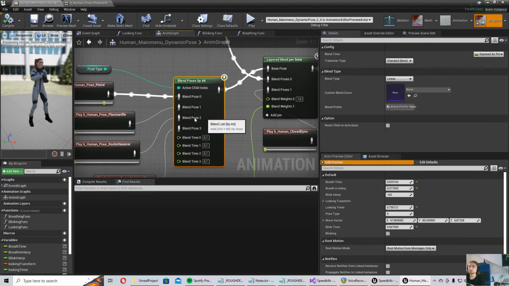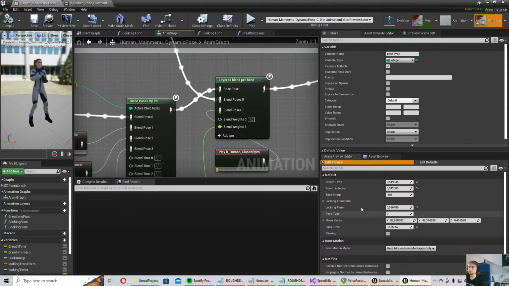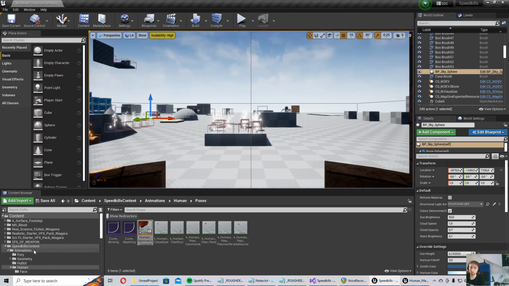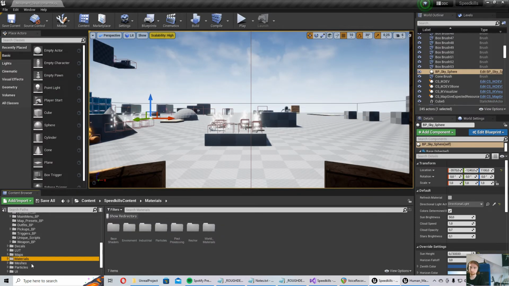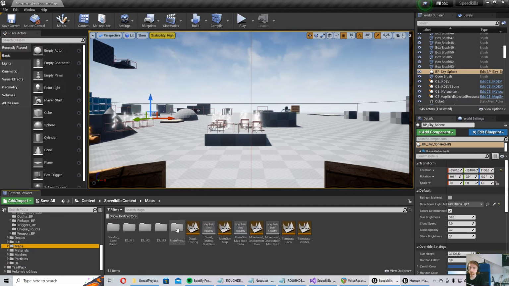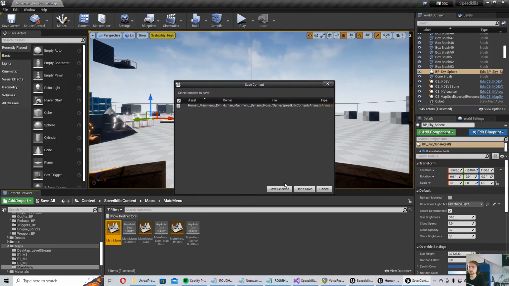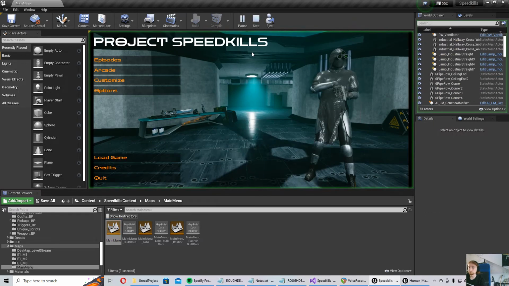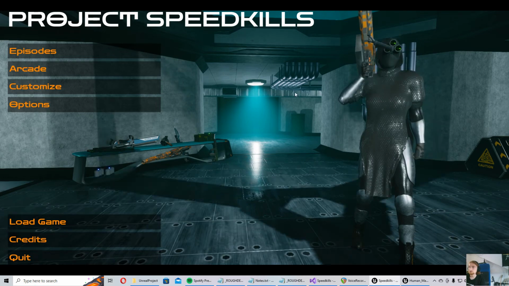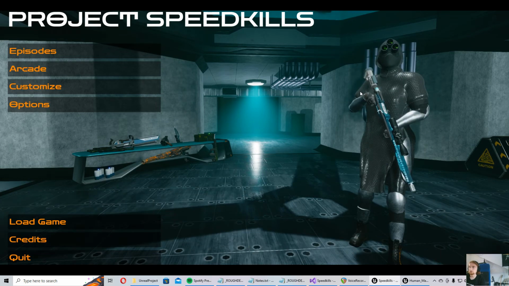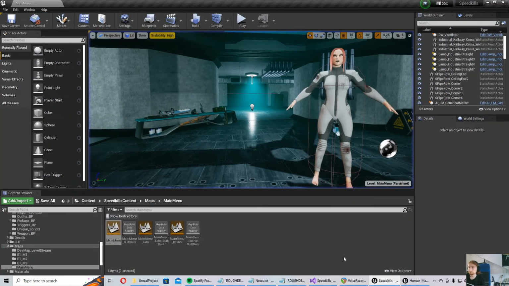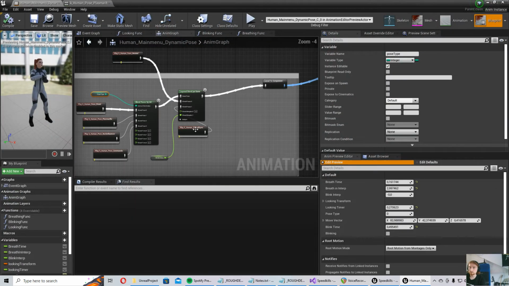So these poses are basically just selected by a pose type. So it always just gets a random one. If I go to the main menu, it's in maps, main menu, save. Hopefully. So every time the main menu reloads, it basically picks a random pose. So yeah, very fun.